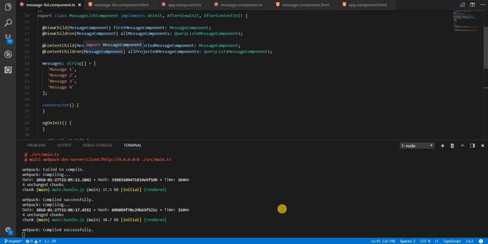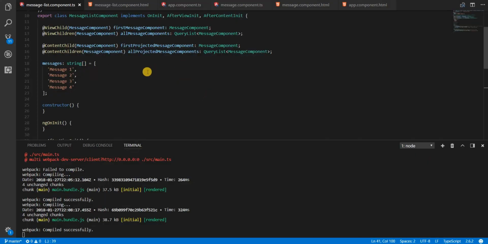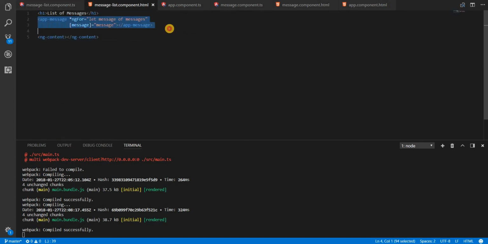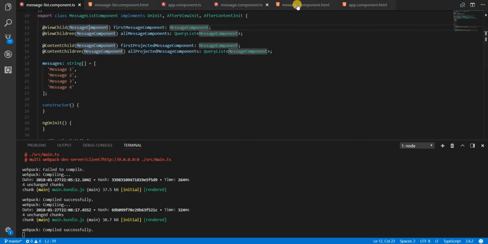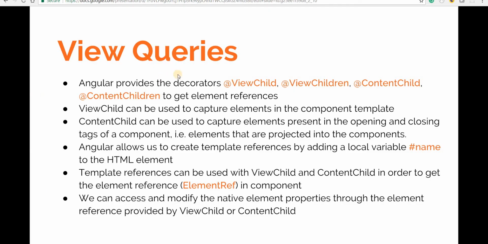So that was it. Let's just quickly go through these view queries again. Angular provides these 4 decorators: ViewChild, ViewChildren, ContentChild, and ContentChildren to get references for elements. ViewChild can be used to capture elements from the component's template that we did right here. So we can only have access to these app message components since they are present in the view, and we were not able to have access to the content children that were projected from the app component here. That can be done with ContentChildren though. So ViewChild or ViewChildren can be used to capture elements from the component's template, while ContentChild and ContentChildren can be used to capture elements that are projected inside those components.